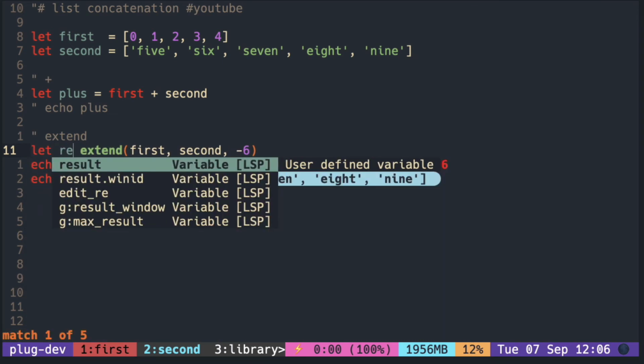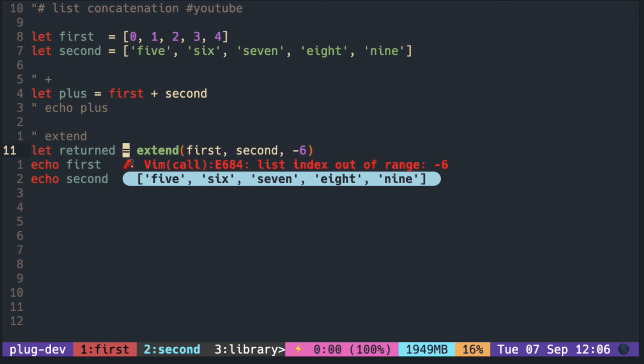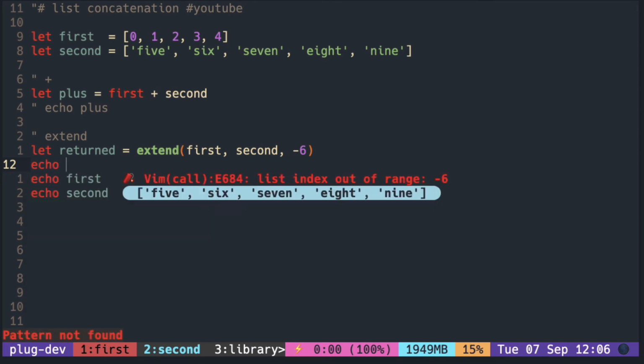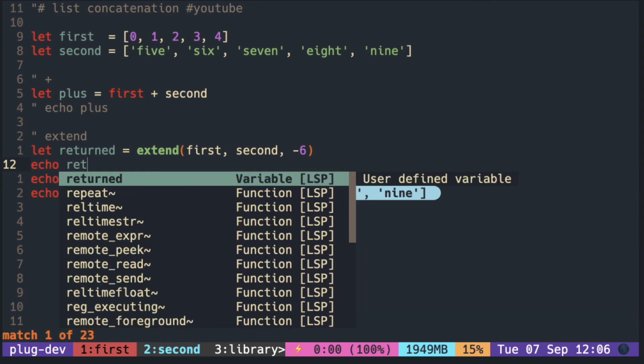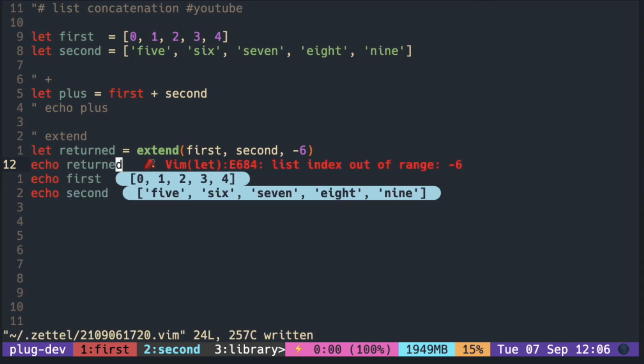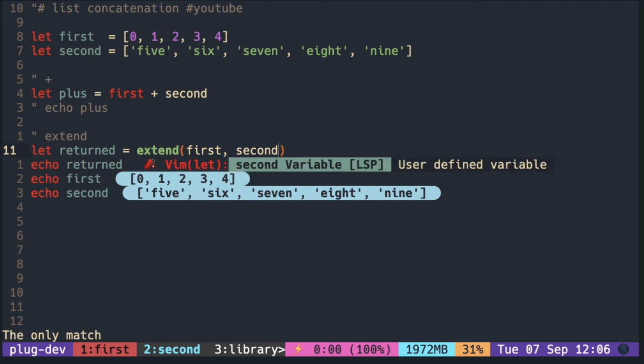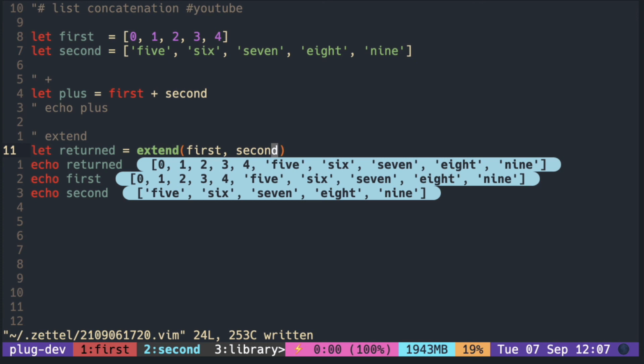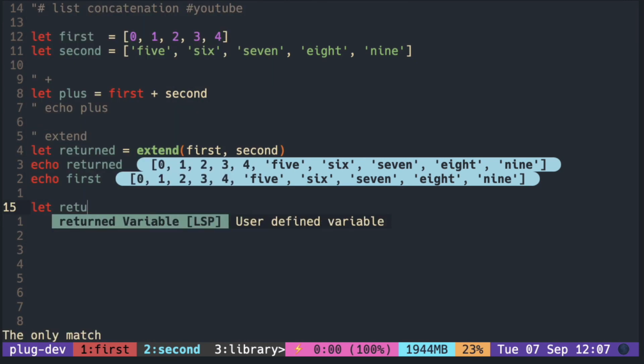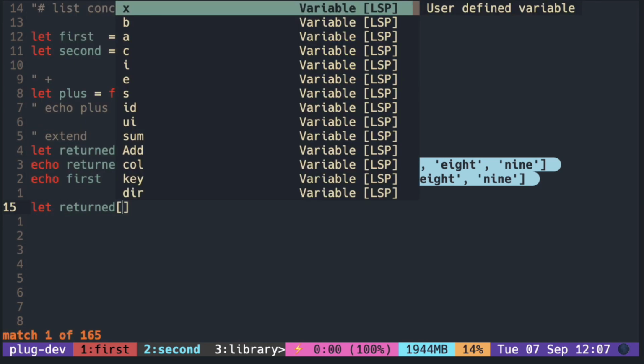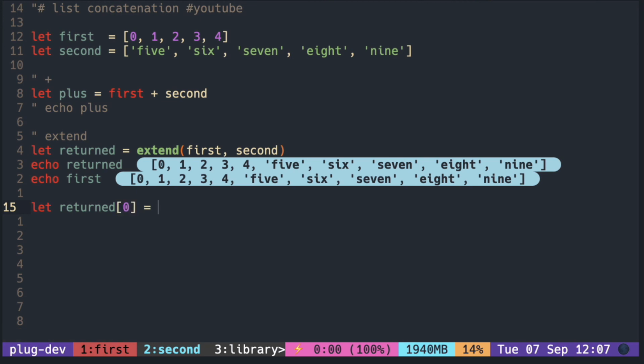As a side note, the extend function returns a reference to the first list. So that means if you modify the returned value, you would also modify the first list.